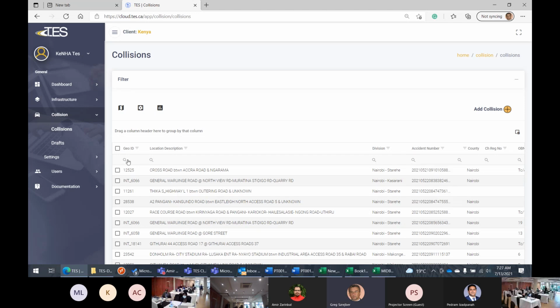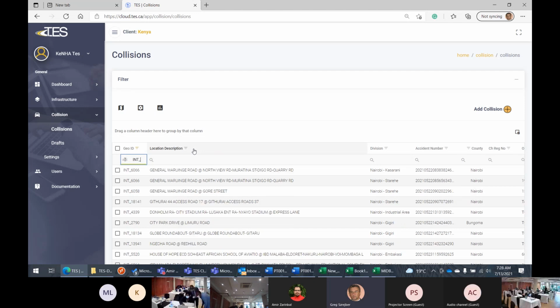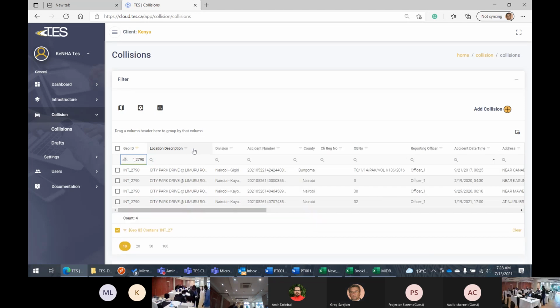So I will provide you. We will say contains, and I will provide you with a location that has some collisions. So please type INT underscore 2790. If you type this in the GeoID column, in the search field, you will see that this intersection has 4 collision records.